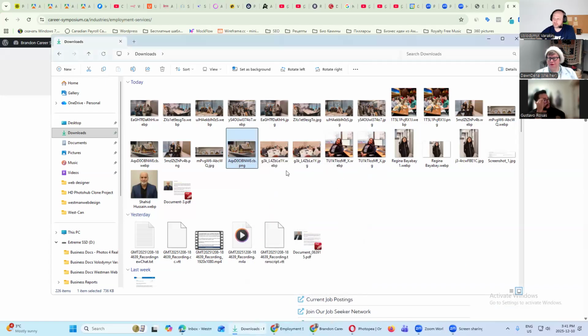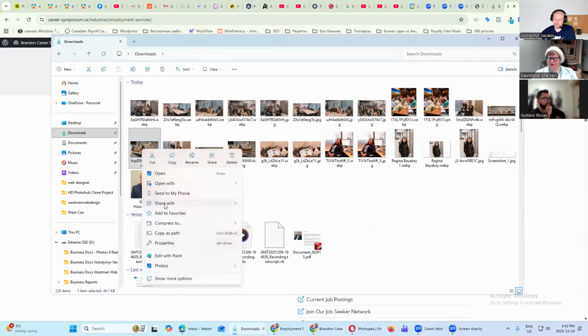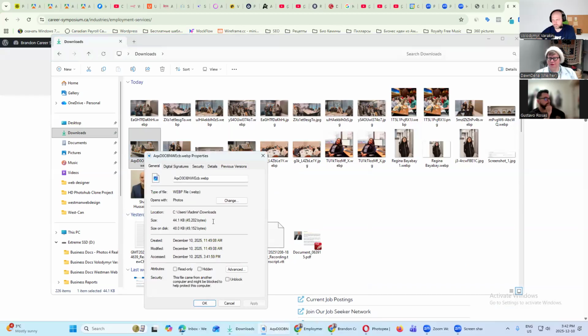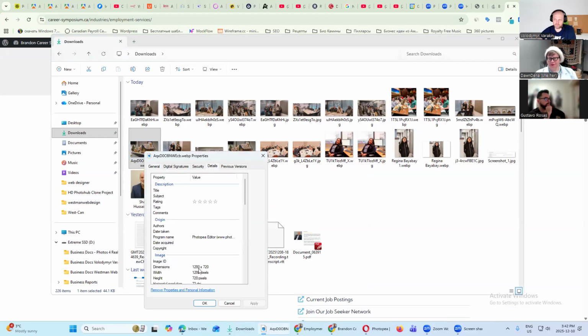So what I usually do is reduce the images. This one is big, but this is the same image, and it's only 44 kilobytes, right? And it's 1280 pixels by 720. It's 720p. So realistically, this is a way smaller image.